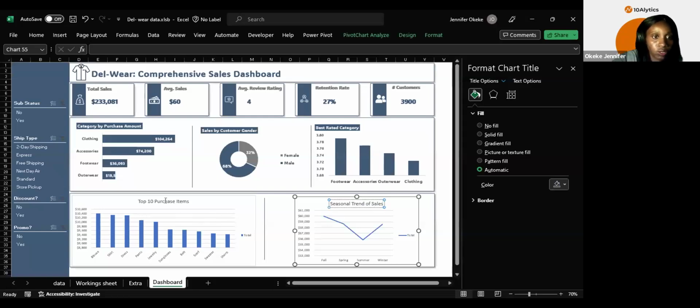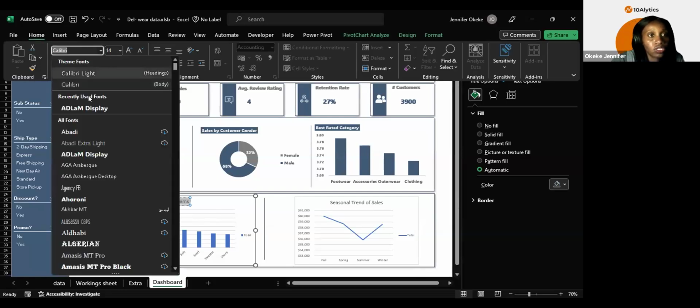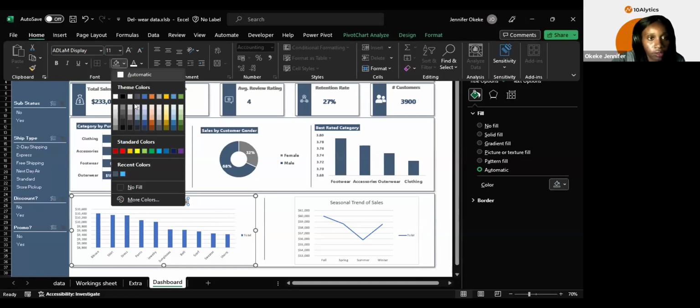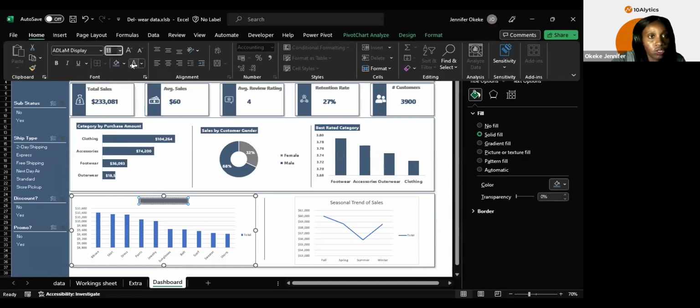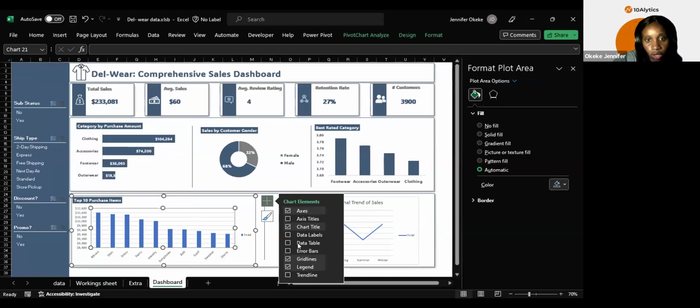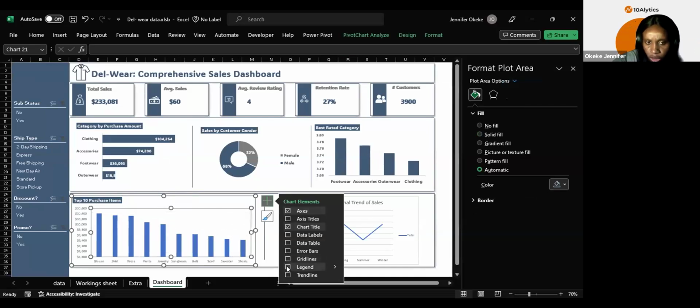So let's come back to this particular one. We go to home, and change the display to 11. The field should be this field. Then also, let's not forget this as well. So we drag this all the way here. Then we work on this visual. Of course, we take out the grid lines and also the legend. Now everything is coming together nicely.